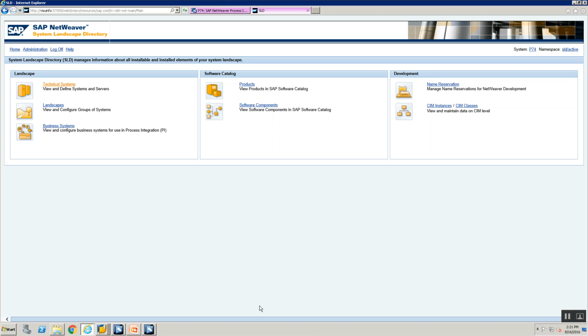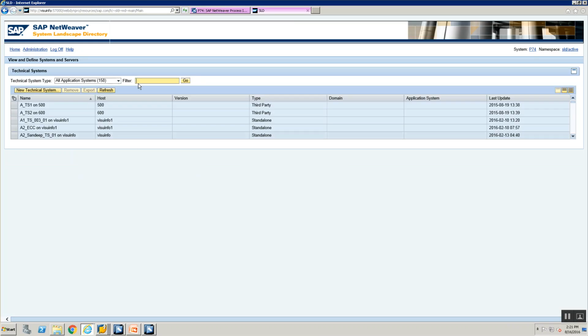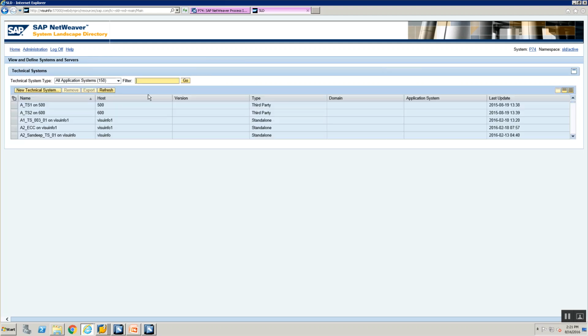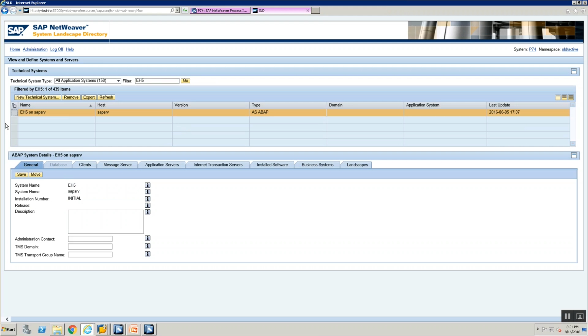I'll go to technical system. What is the SID? It is EH5. Okay, so I'm going to go here. I'm searching. So I went to the SLD and I'm going into the technical system. I want to see if there's a technical system already defined for EH5. So I'm selecting technical system and entering EH5. Excellent. My EH5 technical system is there in my SLD.